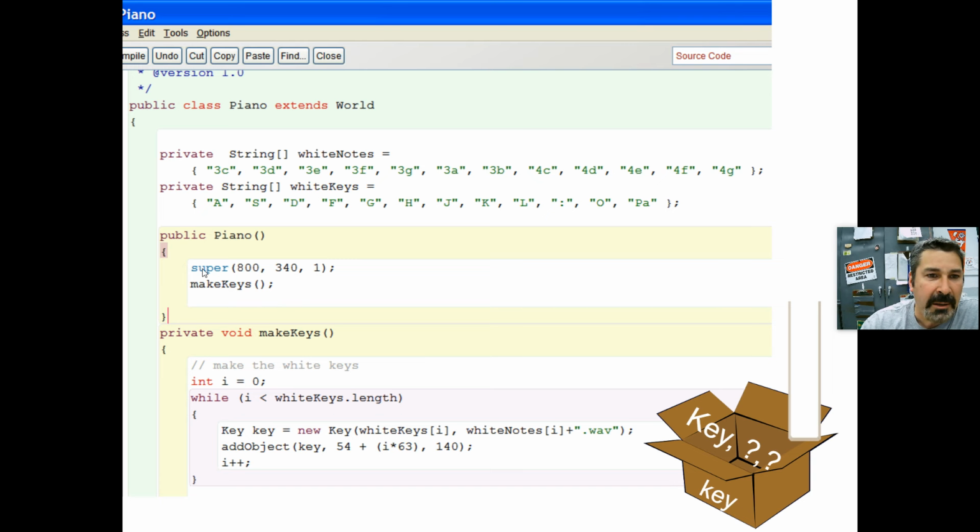And so we have this thing, super 800, 341. We start off, we make our world that's 800, and then this should say make white keys with loop and array. But like I said, this is good enough. So it runs this right at the get-go. Okay, so let's see what happens.